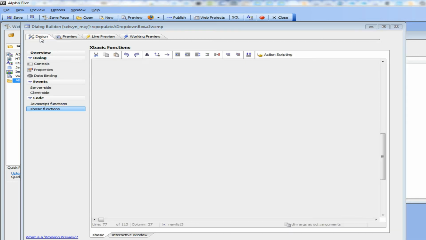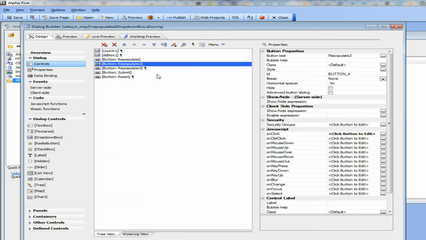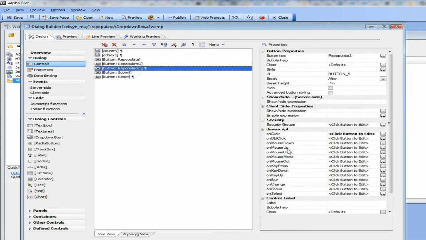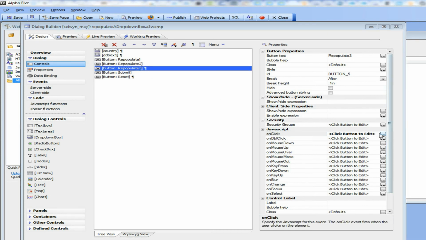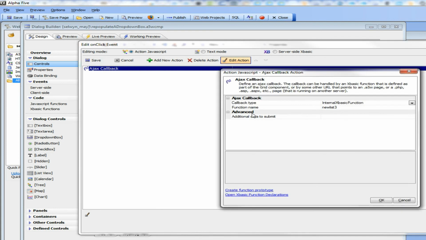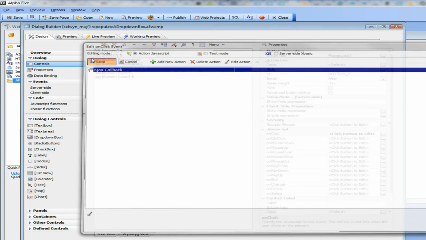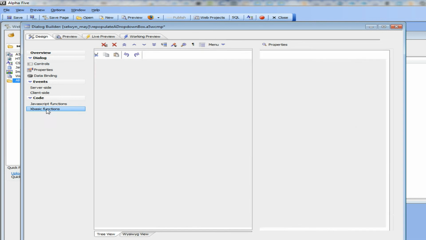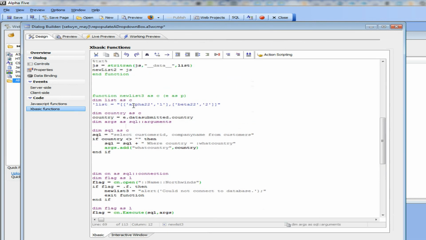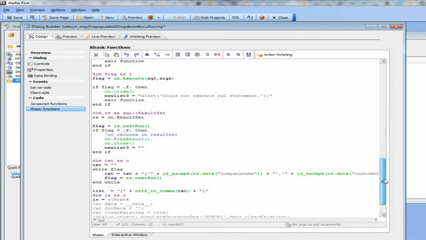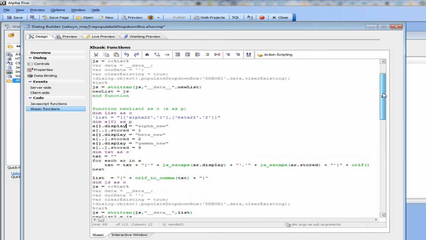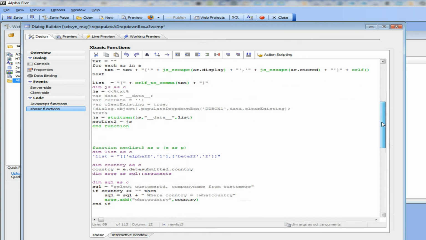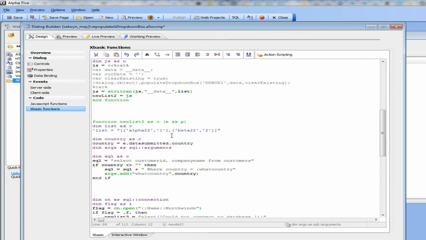So let's go back now to our controls, and we can see now that this button populate 3 is making an Ajax callback and calling a function called newlist3. So now let's go to our XBasic over here and take a look at newlist3. So the basic structure of the XBasic function is very similar to the previous ones that we've looked at, in the sense that we're going to be constructing JavaScript here in this callback. But before we can construct the JavaScript, we need to do a query. So let's walk through this XBasic code here.